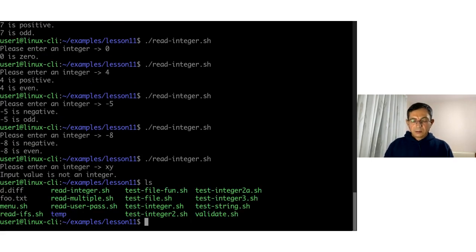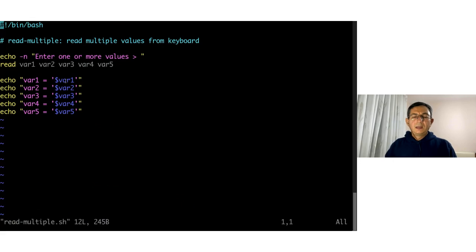The command read can also read multiple values and save them into multiple variables. And this example shows how it is done. So here we have the prompt message, enter one or more values, and then read. We are going to read up to 5 variables, var1, var2, and so on. And then we just display the value of the first variable, the value of the second variable, and so on. And let's see how this works.